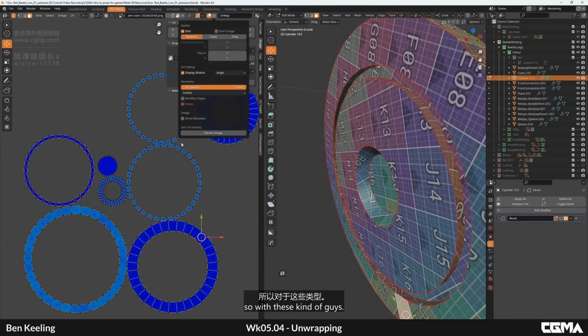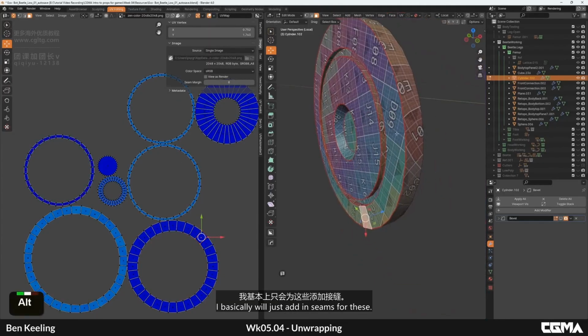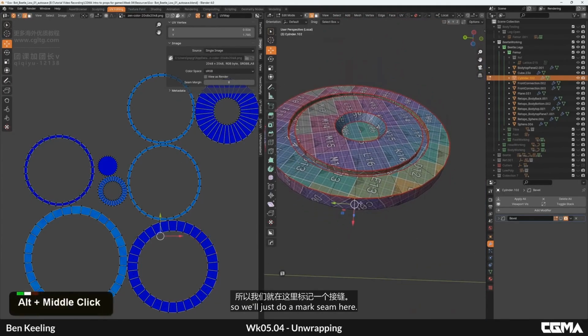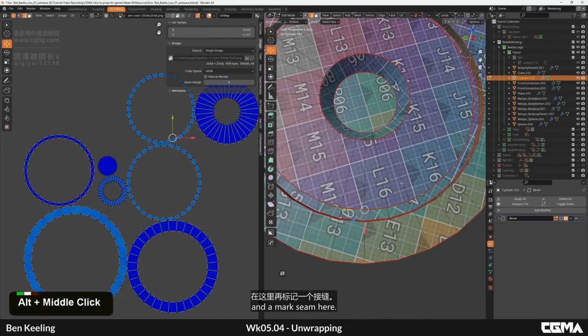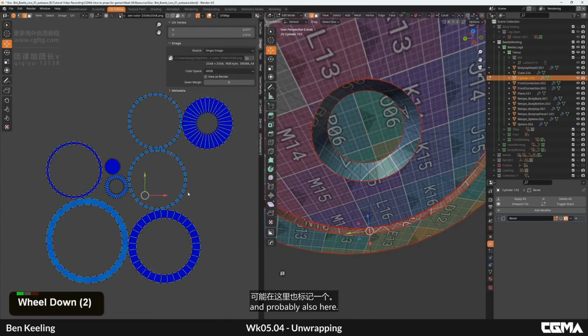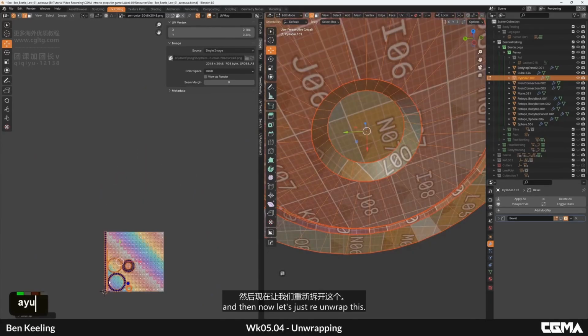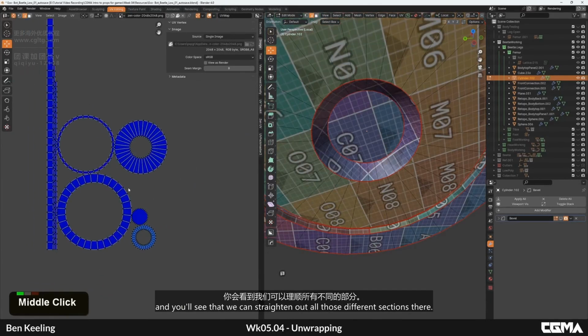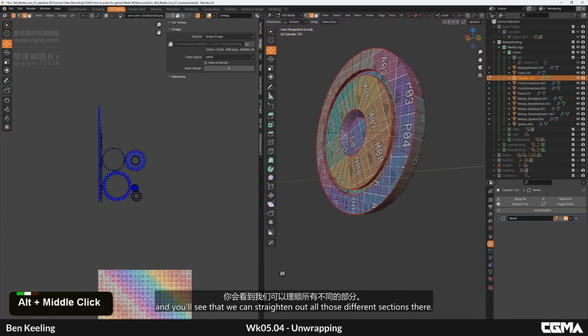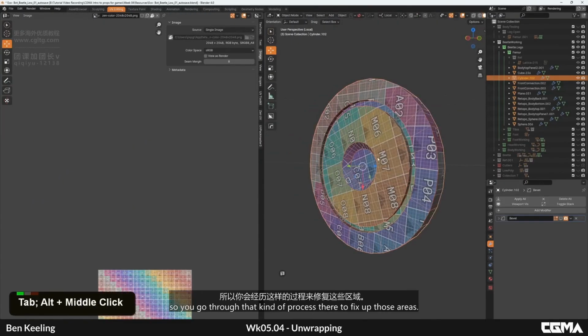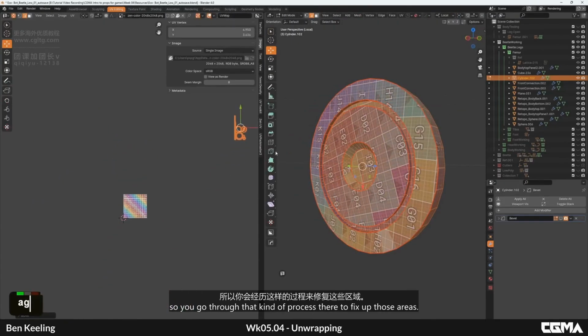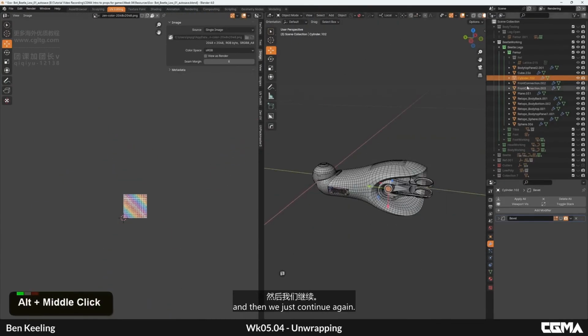Depending which type of stretching you have, you'll be able to spot these a little bit easier. With these kinds of areas, I basically will just add in seams. So we'll just do a mark seam here and a mark seam here, and probably also here. And then now let's unwrap this, and you'll see that we can straighten out all those different sections there. So this is definitely looking a lot better. You go through that kind of process to fix up those areas, and then we just continue again.